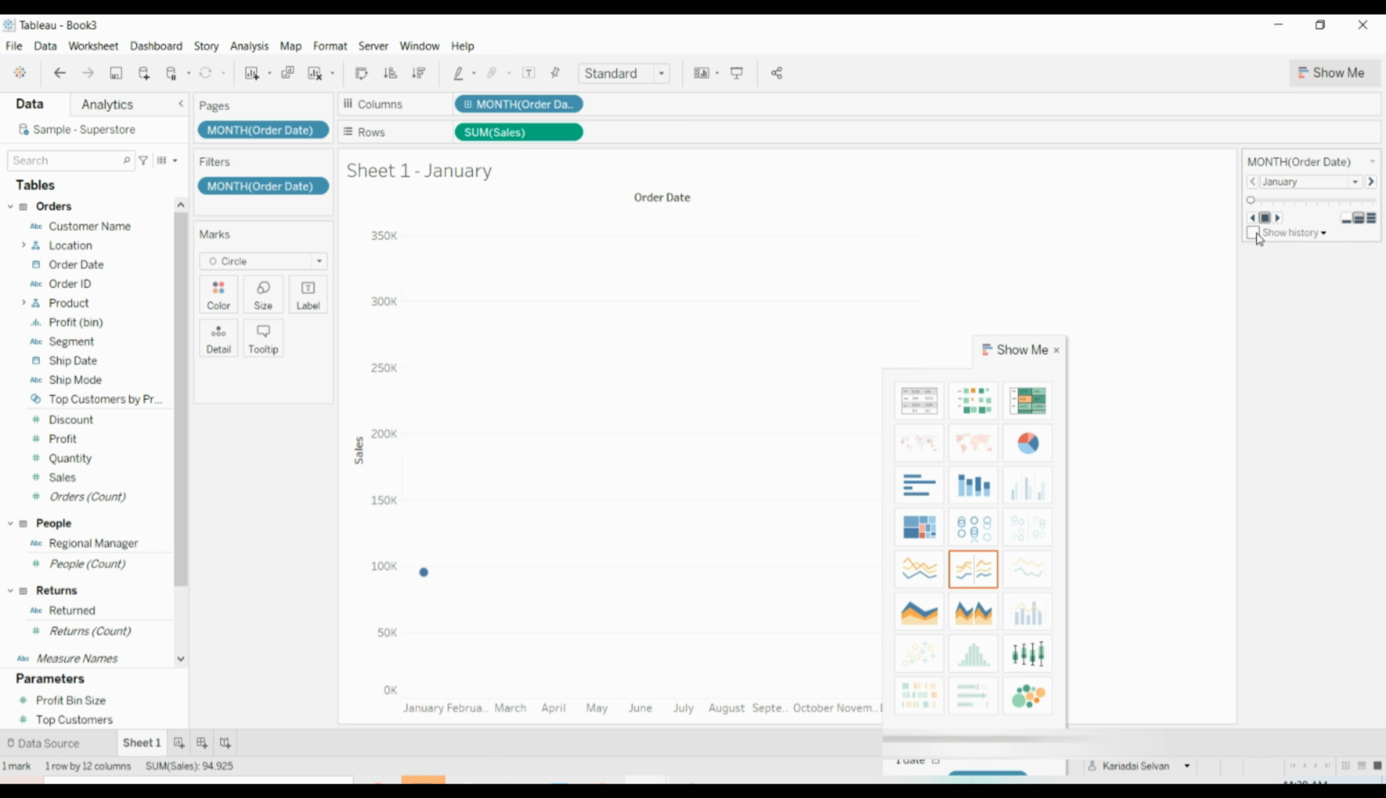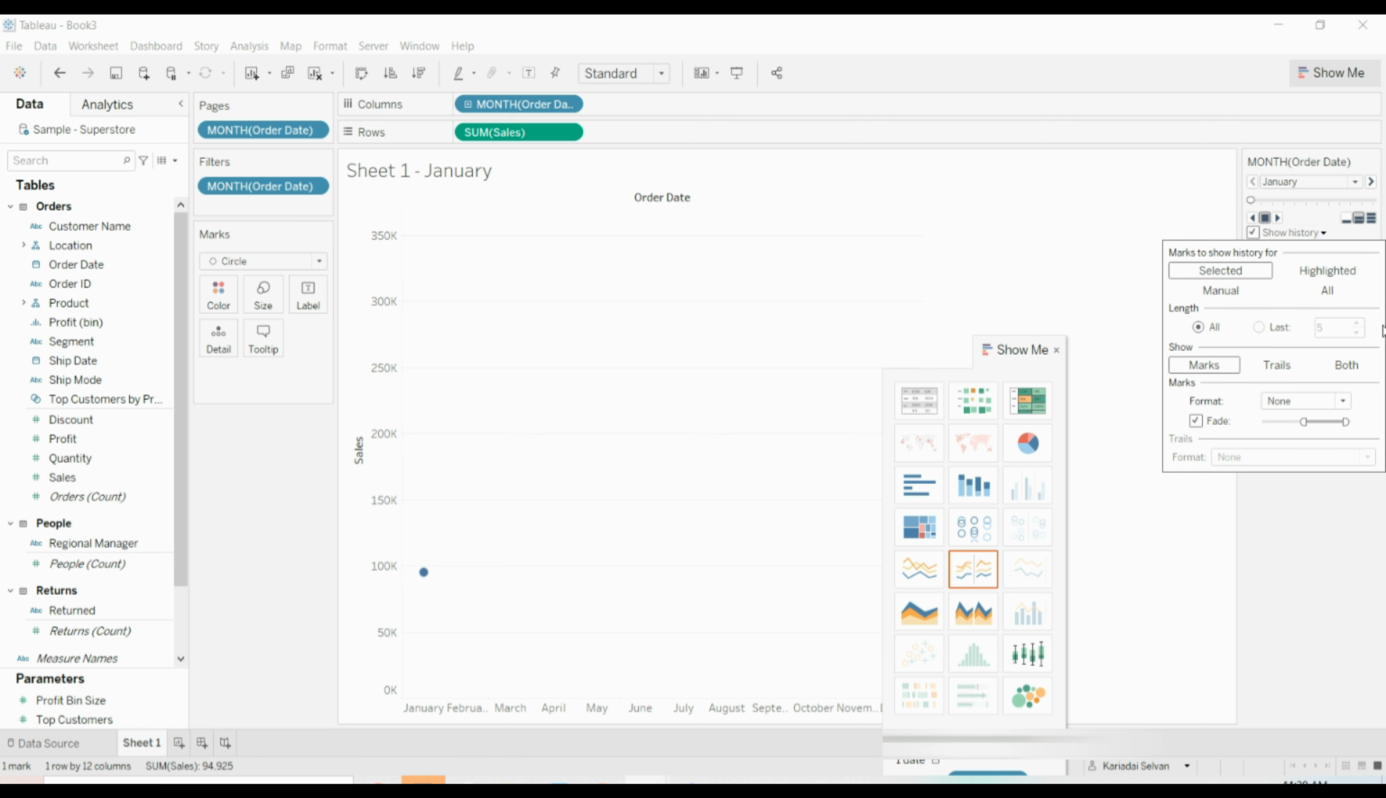I'm going to click here show history. You have to click enable show history and click on the drop down. You can see various options here, you have to make it all. In the length it should be all, and in the show it should be marks. Here you can use both, or else you can also try with the marks and the trails as well.